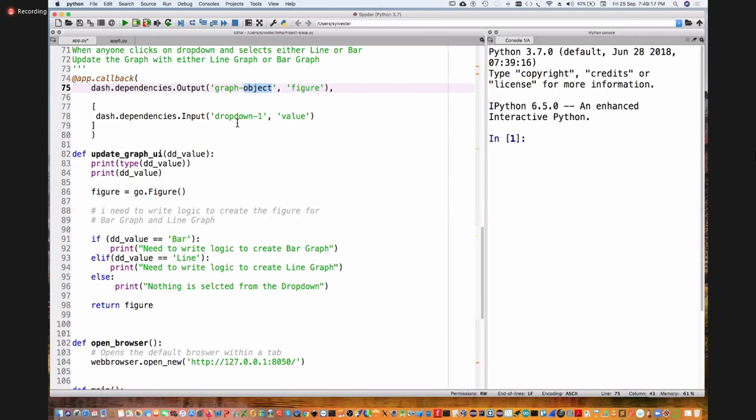I'm again repeating, guys. This value is wired to DD value. That means whatever the value is in this value parameter, it is transferred to DD value. And whatever you return, guys, is transferred to this argument of your graph object. And this is how the callback works.